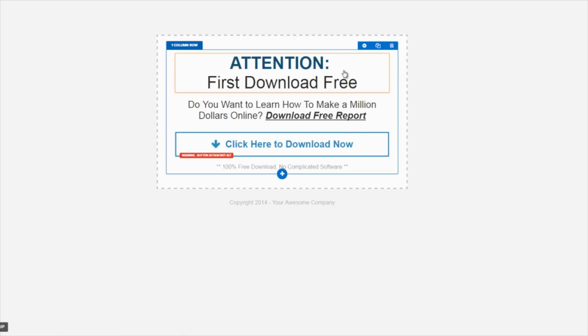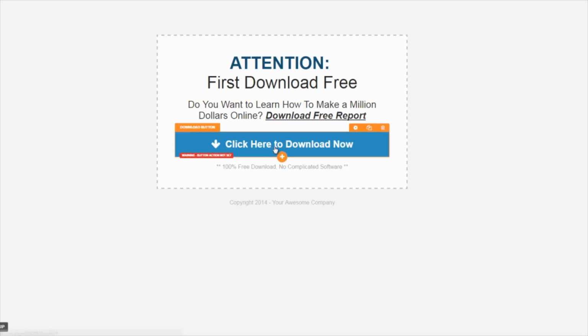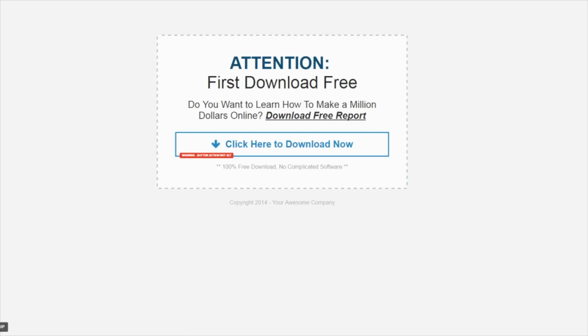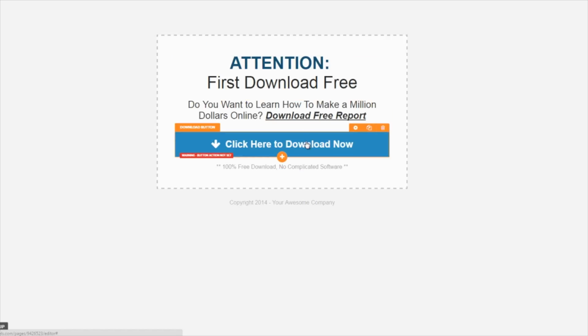So you can see here very quickly you could throw together a very quick download. As soon as they finish entering their details on the previous page, they get forwarded to this page. They can click their download, get their free PDF, free video, whatever it is, and they're into your funnel, and away you go.